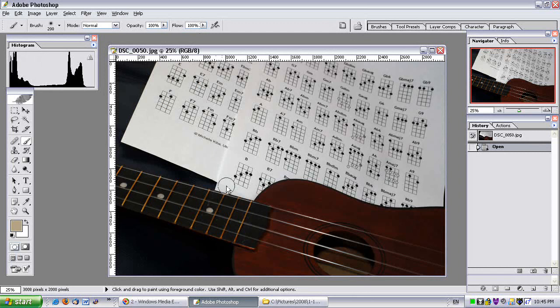Okay, I've already brought in a photo into Photoshop. It's a picture of a ukulele and some chord music. One of the amazing features of Photoshop is its ability to add in essentially a photo filter effect. So this means you don't have to have the filter on the camera lens to make this type of a filter effect. Let me show you what I mean.